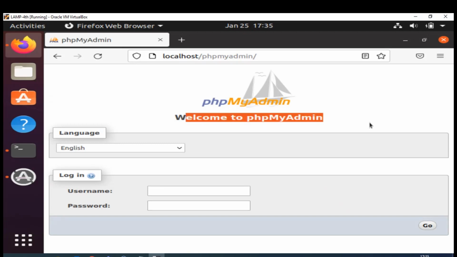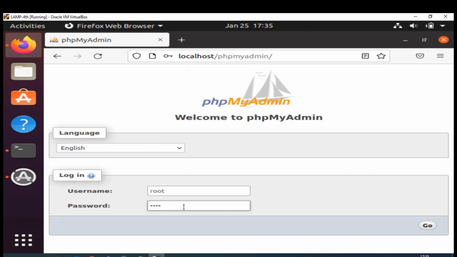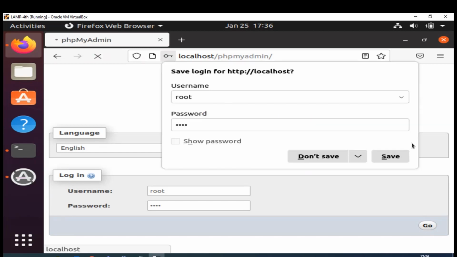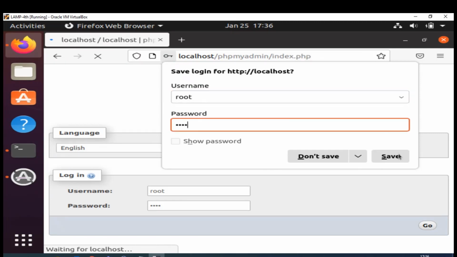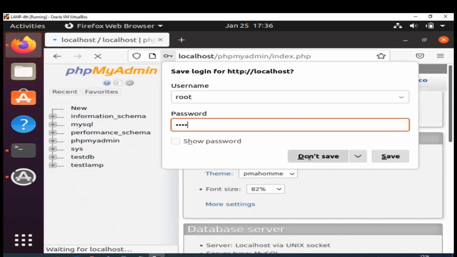If you are able to see the screen, try with the username as root and the password that you set up when you configured the MySQL password. I considered LAMP. So enter that particular password, like I am entering LAMP, and click on go. Once you click on go, it will prompt you to remember the password. If you want, you can click on save. If you don't want, click on don't save.